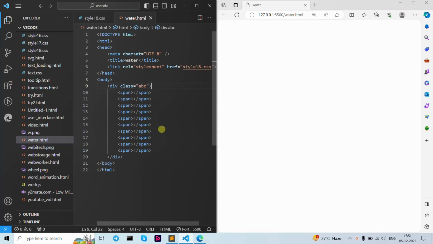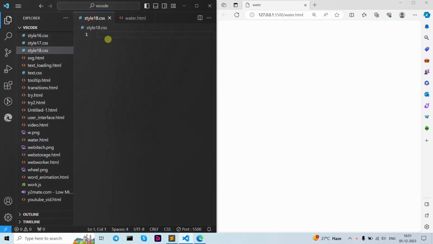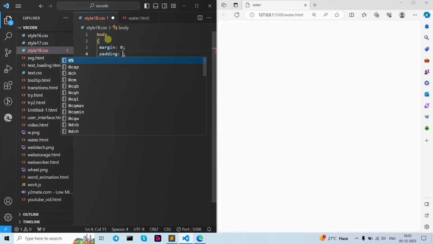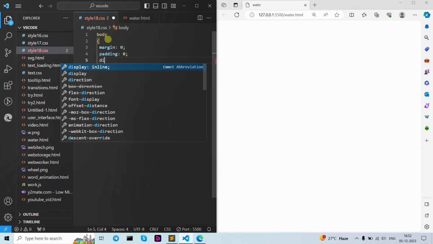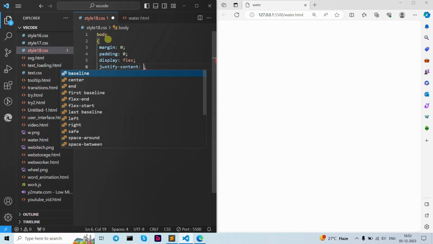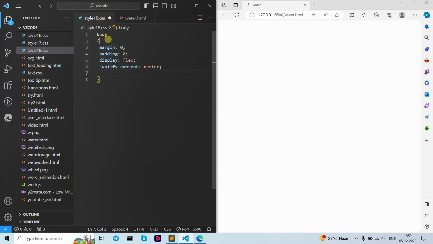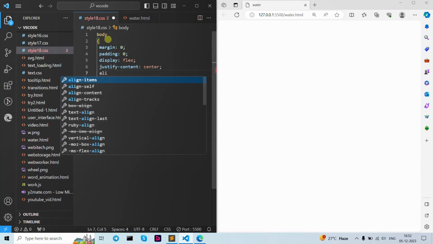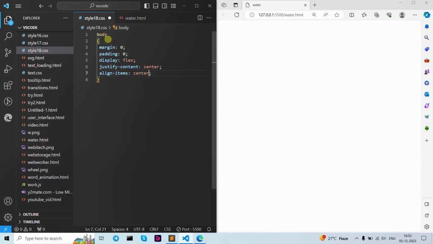Now let's move forward to our main part, our CSS file. So let's open our CSS file. We are going to start with the basic body, curly brackets open and close. Then let's write down margin as 0, then padding as 0, then display as flex. Here I'm going to use it here. Then justify-content, I'm going to give them center. Then align-items, we are going to give them center.